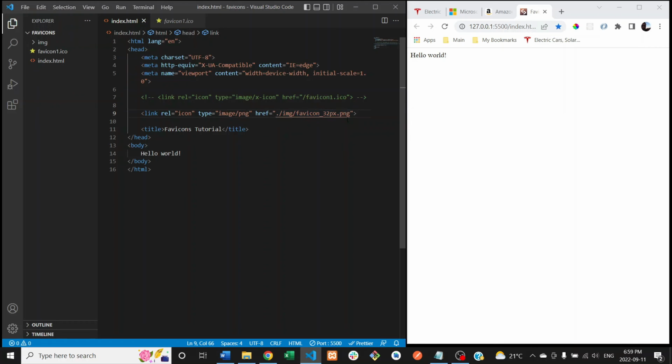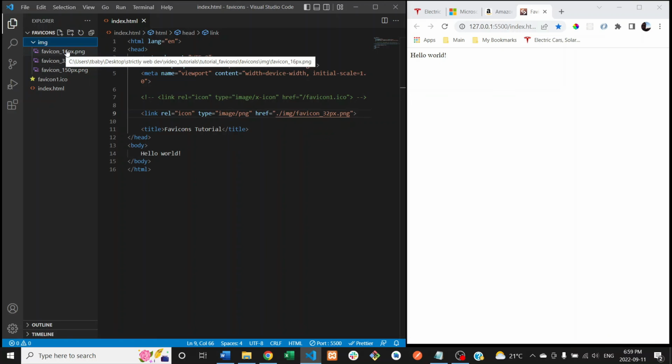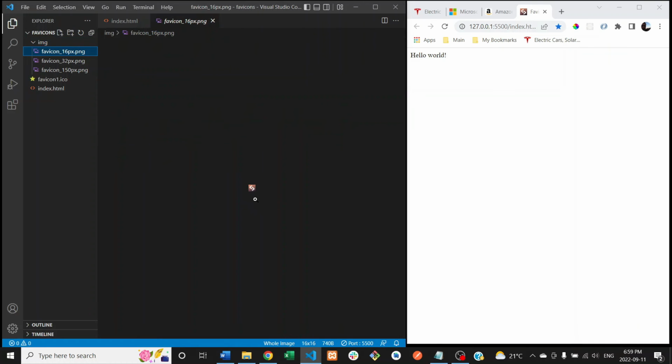Okay, img/file name. Now you might wonder, why do I have so many different file sizes here? So I have a 16px. This is actually 16 by 16. I should also have mentioned the favicons do have to be perfect squares. So this one here is 16 by 16. This one's 32 by 32, and this one is 150 by 150.